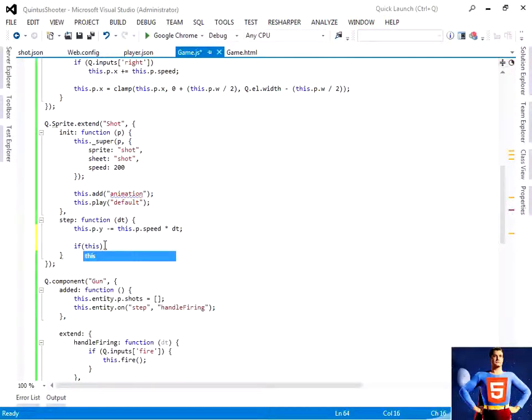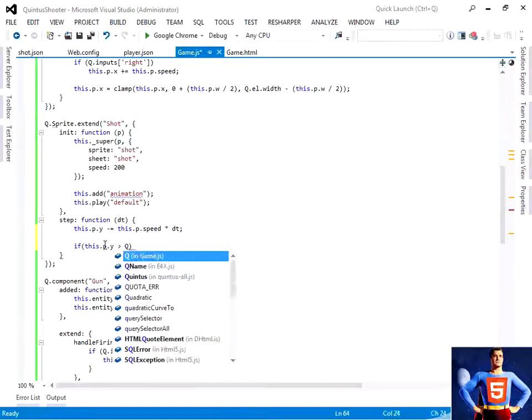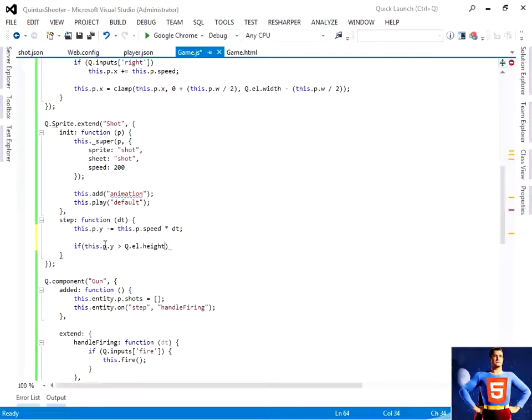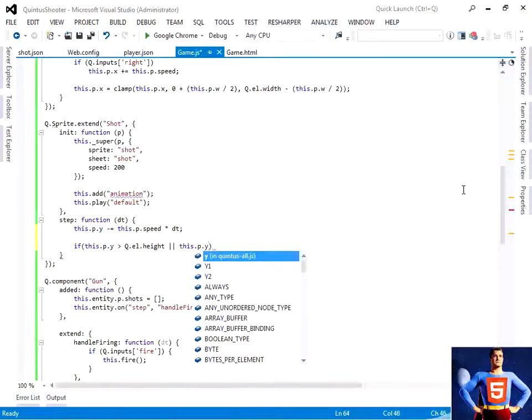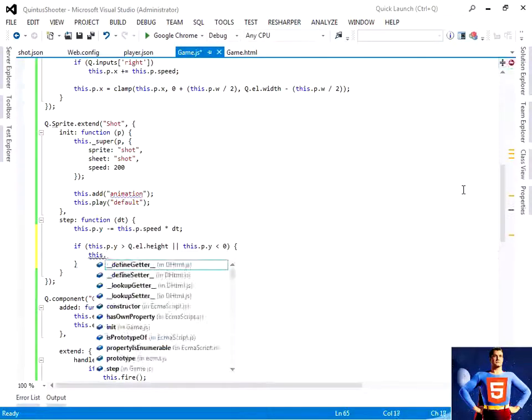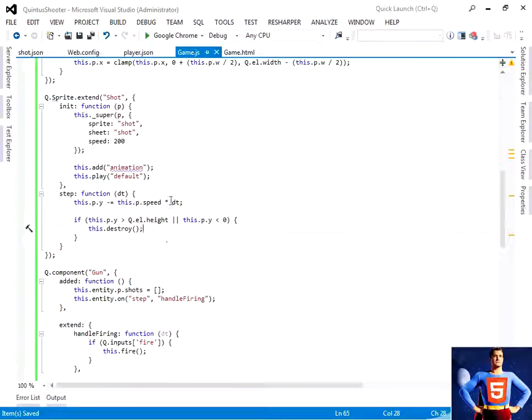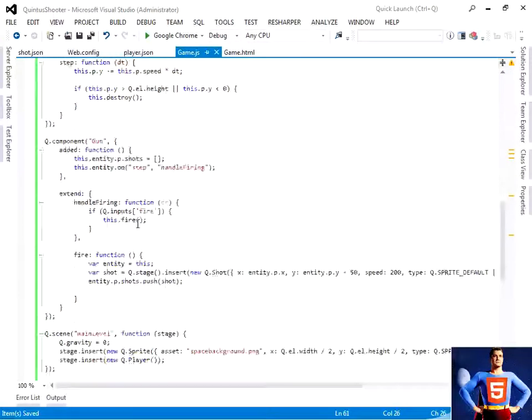We're going to do if this.p.y is greater than Q.el.height. So if it's past the top of the screen or the bottom of the screen in this case, then we don't need it. Or if this.p.y is less than 0. So if it's less than 0, also it's off the screen. We're just going to call this.destroy, which is going to actually destroy our sprite. Now this is going to make it disappear, but it's not going to remove it from our array. So that responsibility really belongs inside of the gun. So we're going to go ahead and add that functionality.